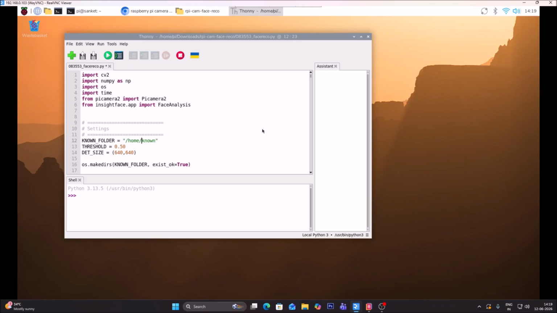Now friends, for the known folder, just remove /home/pi, because that is what I had already tested. Only mention known and save it. No need to use the full /home/pi path. Just mention the known folder, and it will automatically create the known folder inside the directory where you save the project folder, and then it will automatically detect all the face images from the known folder. So we are done with the package installation.